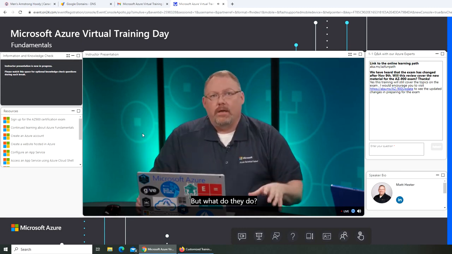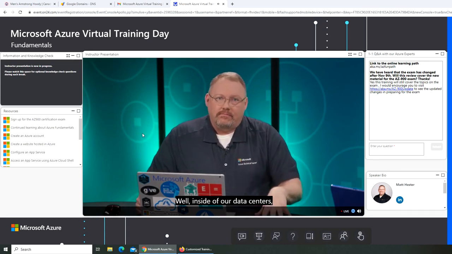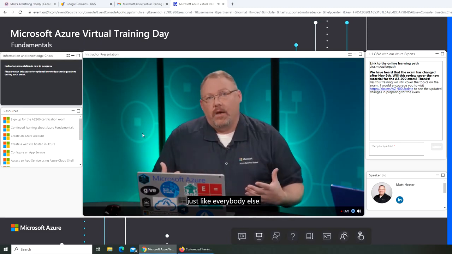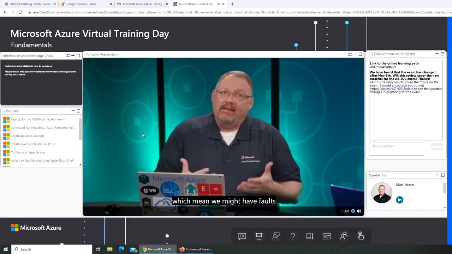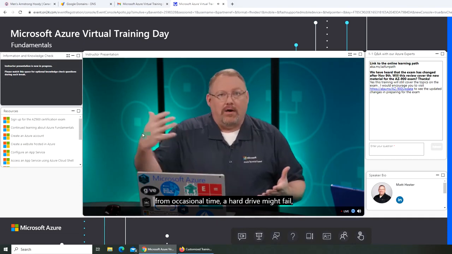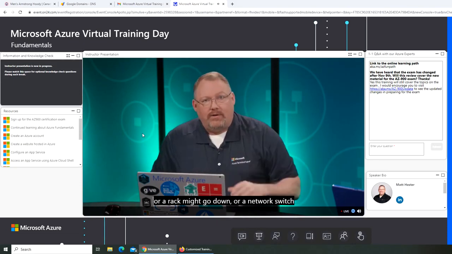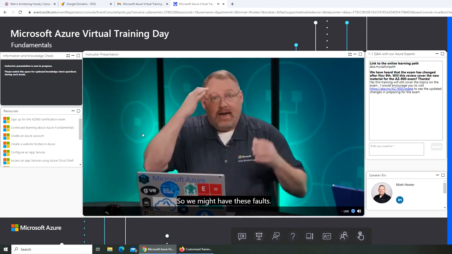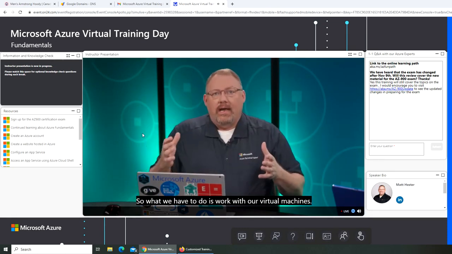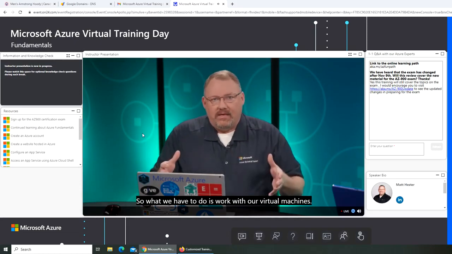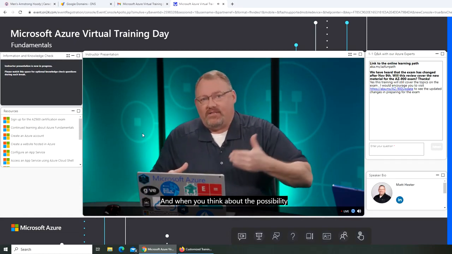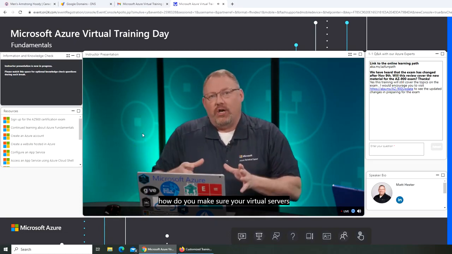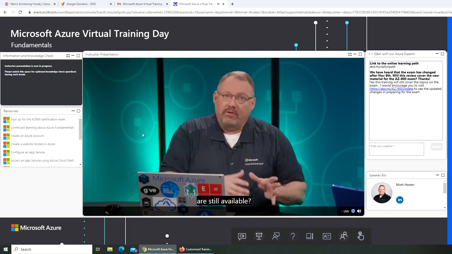But what do they do? Well, inside of our data centers, we have updates. We have to update our data center facilities just like everybody else. We also are running on physical hardware, which means we might have faults from time to time. A hard drive might fail, or a rack might go down, or a network switch might go down. This is a physical computing environment, so we might have these faults. So what we have to do is work with our virtual machines. And when you think about the possibility of something happening from an update or a fault, how do you make sure your virtual servers are still available?